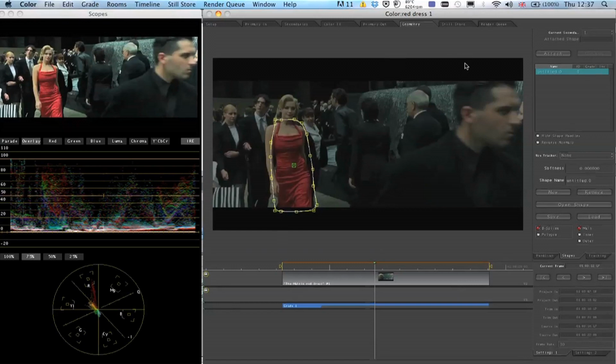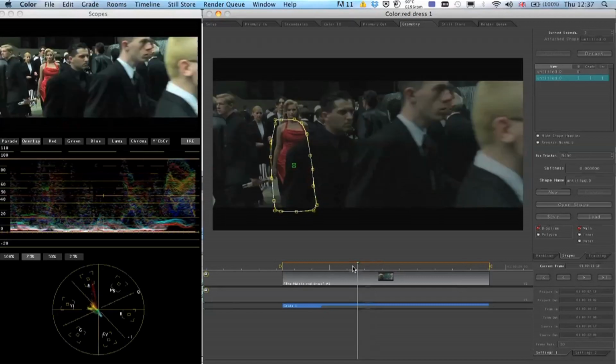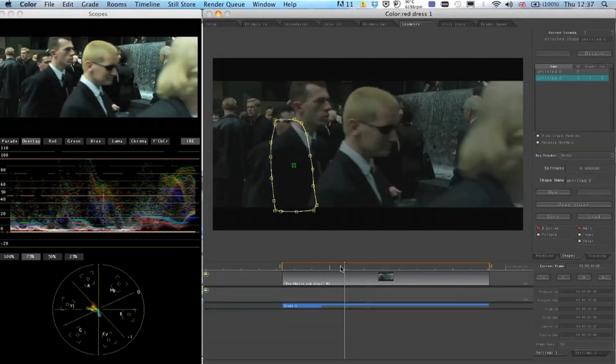Now the next step, we need to attach this shape onto our video. So we just hit attach. And there we have it. Now it comes up and says detach. That means that this shape here, untitled 0, has now been attached to my actual shape. Now, if I move this clip, you can see that the shape's not doing anything.